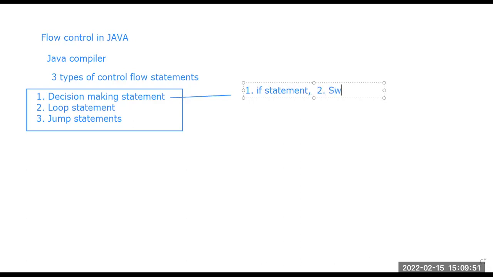Secondly, the switch statement. So these are the basic two categories of decision making. That means if, else, whatever the scenario, all of these come under the if statement. And secondly, there is the switch case statement.